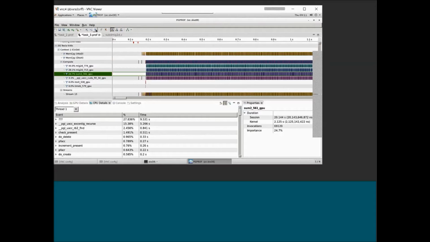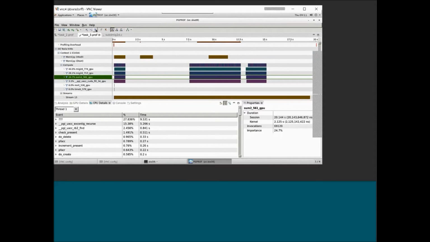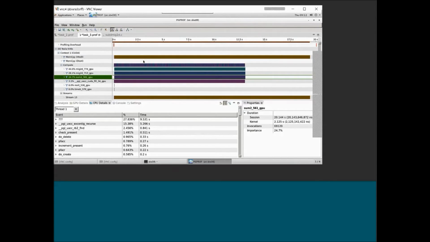Let's zoom in a little bit to this timeline. So I zoomed out here. I'll show you the whole thing. So we've got 20 seconds of execution shown right now, but it's hard to see much detail. You need to get in really close.